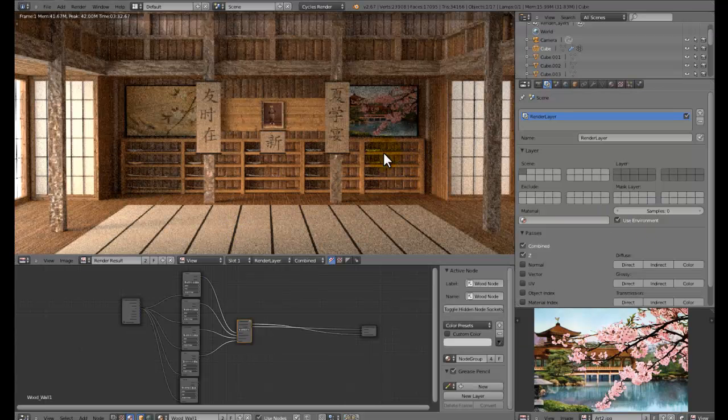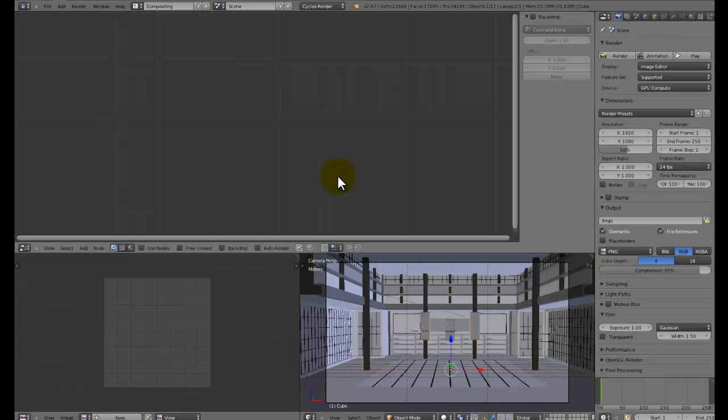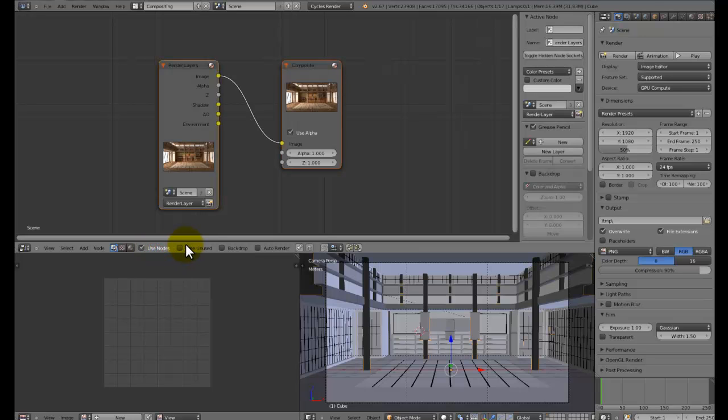Let's go over to the compositor now by pressing Control left arrow, and it comes with this preset compositor layout, which is quite awesome. So we're going to click on Use Nodes. May as well click on Free Unused and Backdrop.